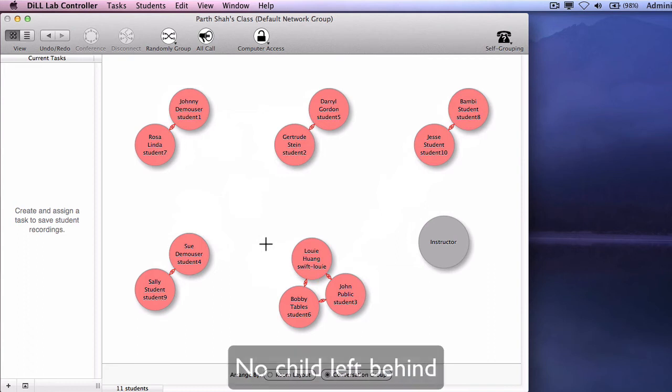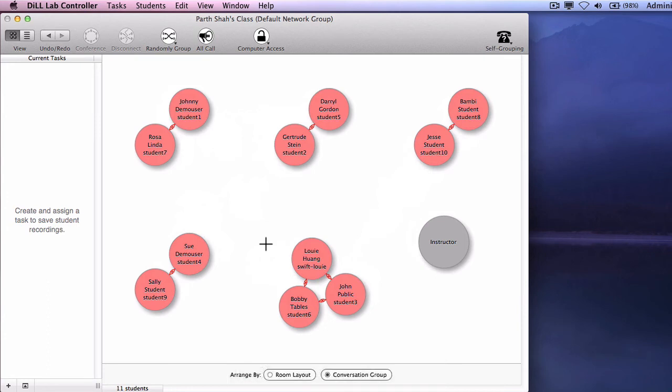That's because we have an odd number of students and DiLL knows not to leave any child behind. And that's how you put your students in a conversation in the classroom.